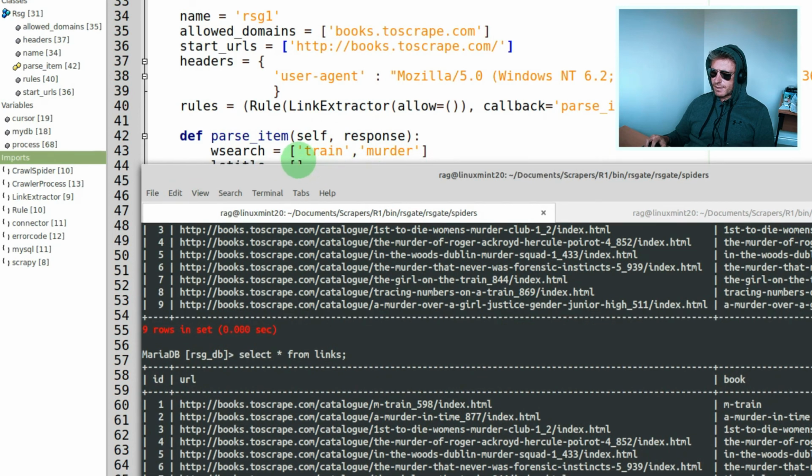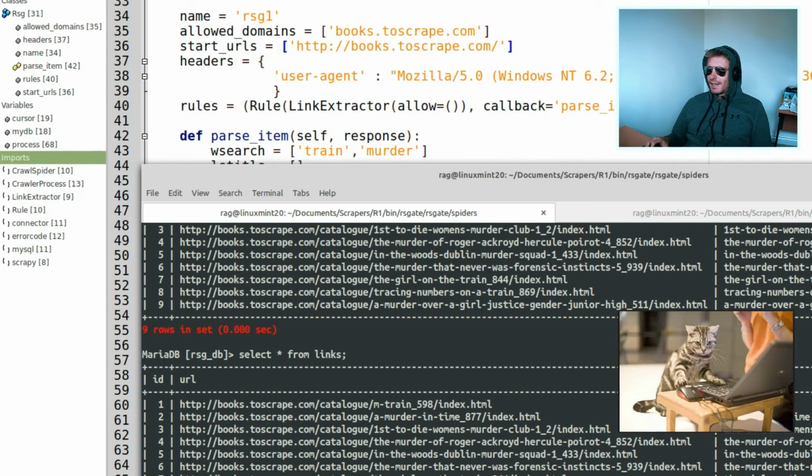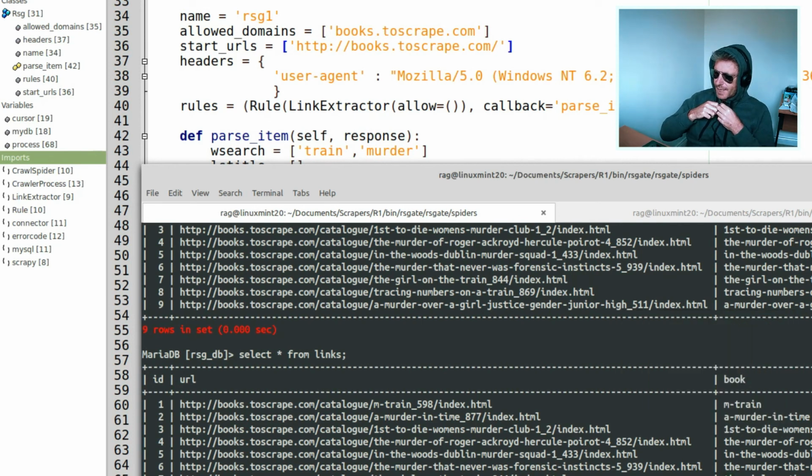So parse underscore item is doing the search for train or murder, and we've got Train, M Train, A Murder in Time. So that's found me train, that's found murder, murder, murder, train, train, murder. What would have been really nice would have been Murder on a Train. Maybe someone needs to write a book called Murder on a Train or Murder on the Orient Express. Anyway, I hope this has been interesting.